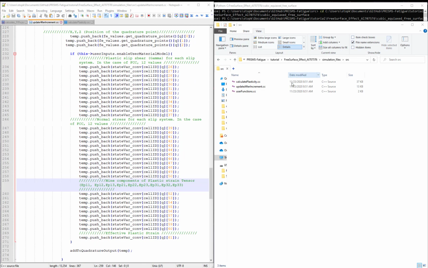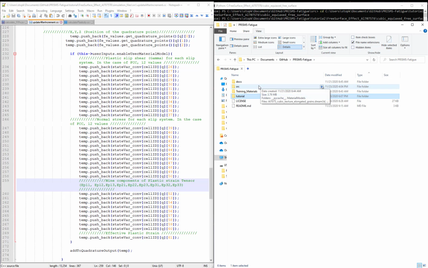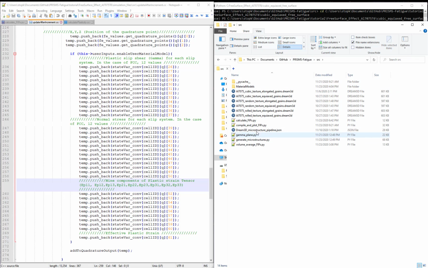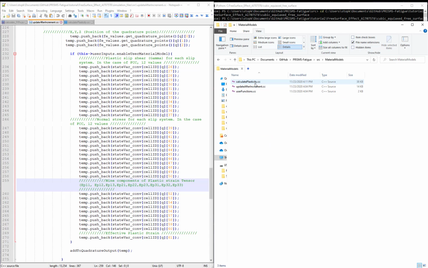As I mentioned, these .cc files were initially included in the source folder as part of the download from Materials Commons, but they are no longer there. They are now exclusively in the Material Models folder in the source folder on the Prisms-Fatigue GitHub page. So users will modify the CC files in here and then place these into the source Material Models Crystal Plasticity folder in Prisms-plasticity and then recompile the package. And this will give the correct column outputs for the quadrature outputs.